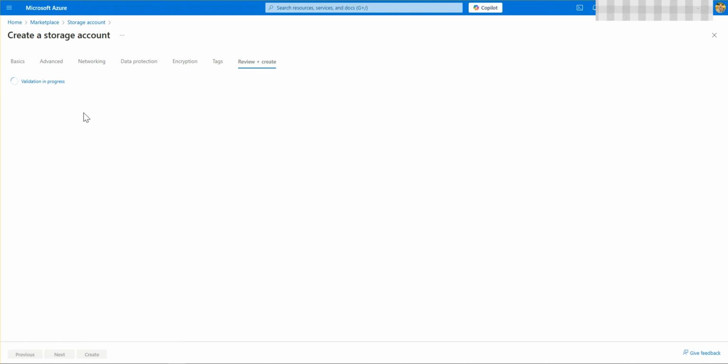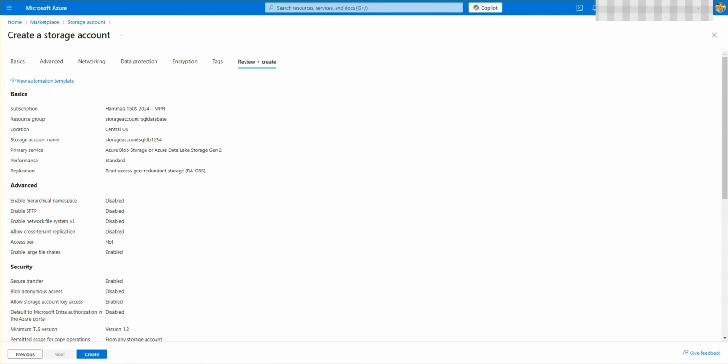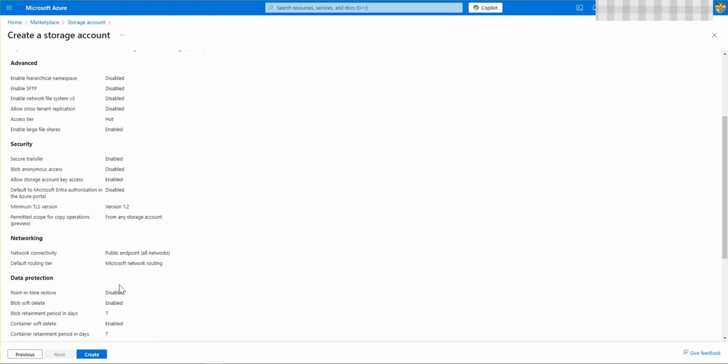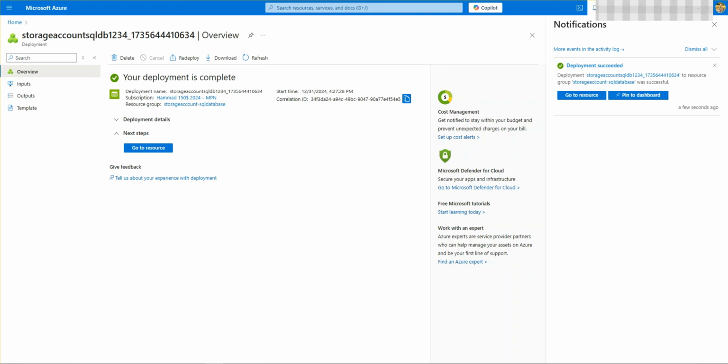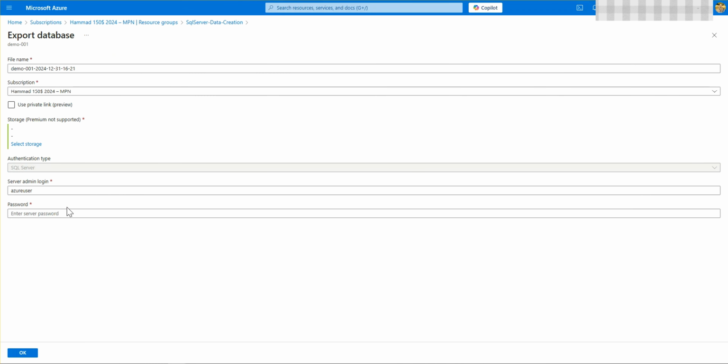Here Microsoft validation is in progress. So here we can simply click on the create button. We have to wait for a while. So yeah, here we go. It has been completed, our storage account has been created. Now we have to go to our database once again.